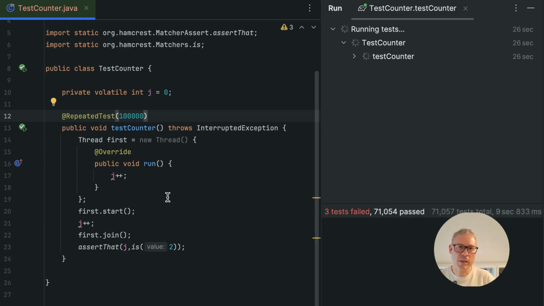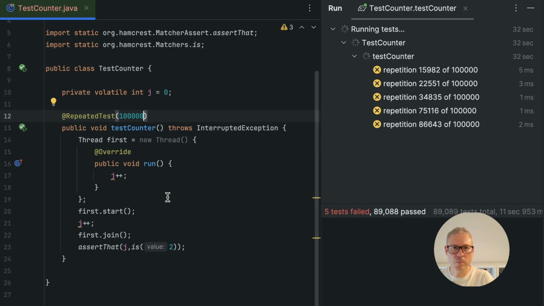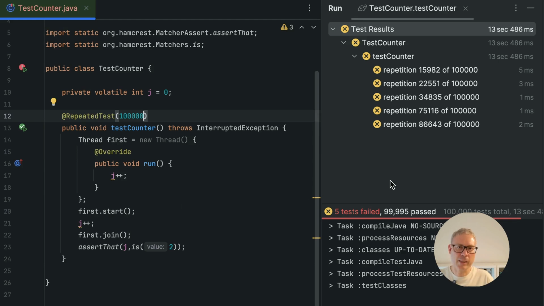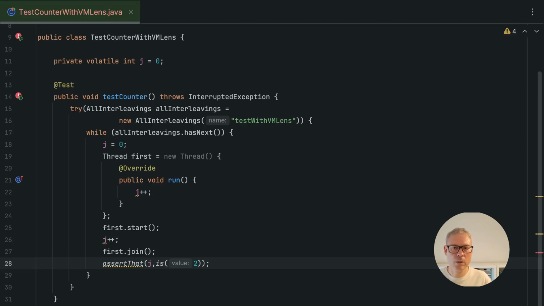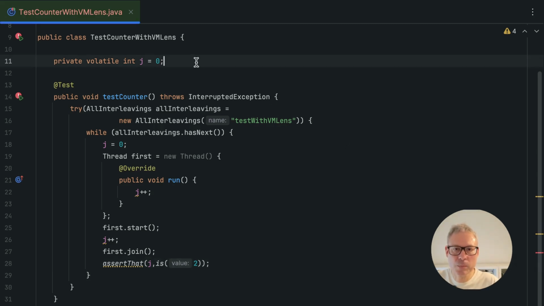So I think this is a problem with testing multi-threaded Java. There are thread interleavings where the test succeeds, and there are cases where the test fails. And I think this is actually a problem with testing multi-threaded Java, that it's basically not deterministic. And well, the question is, how can we solve this? What can we do to make such code testable? So what can we do?